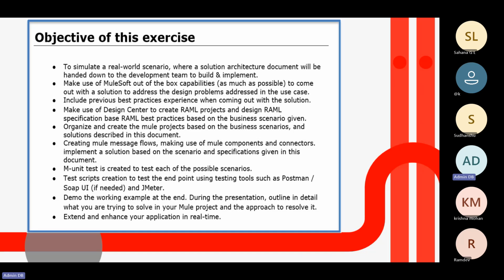So first thing I want to highlight here, whatever project we are going to do, that will be almost 100% real-time project only. Okay. So that project, how we do in a company, similar kind of requirement will be there and similar kind of development approach will be there. It's not like you will do it as a training program. It will be completely real-time project.